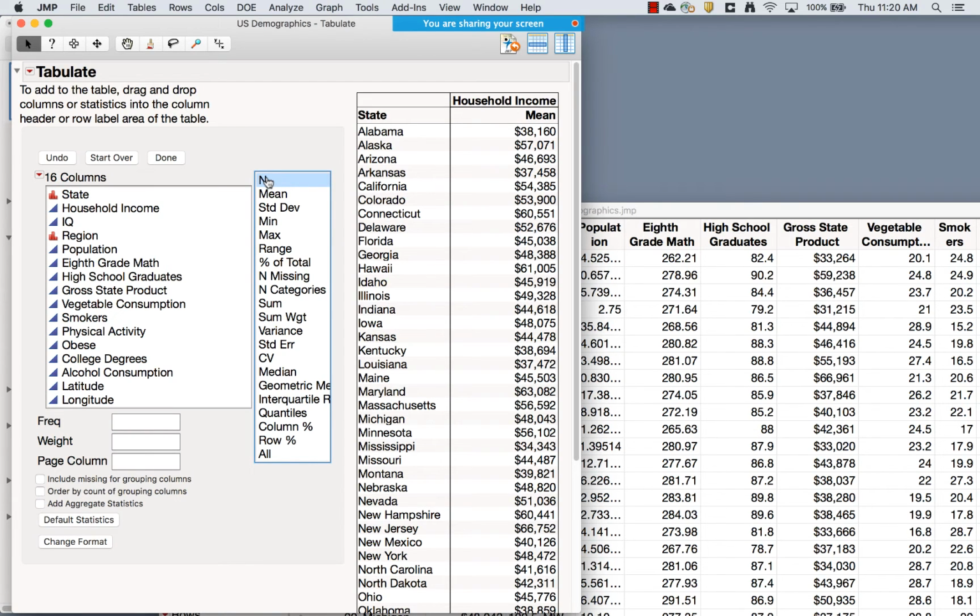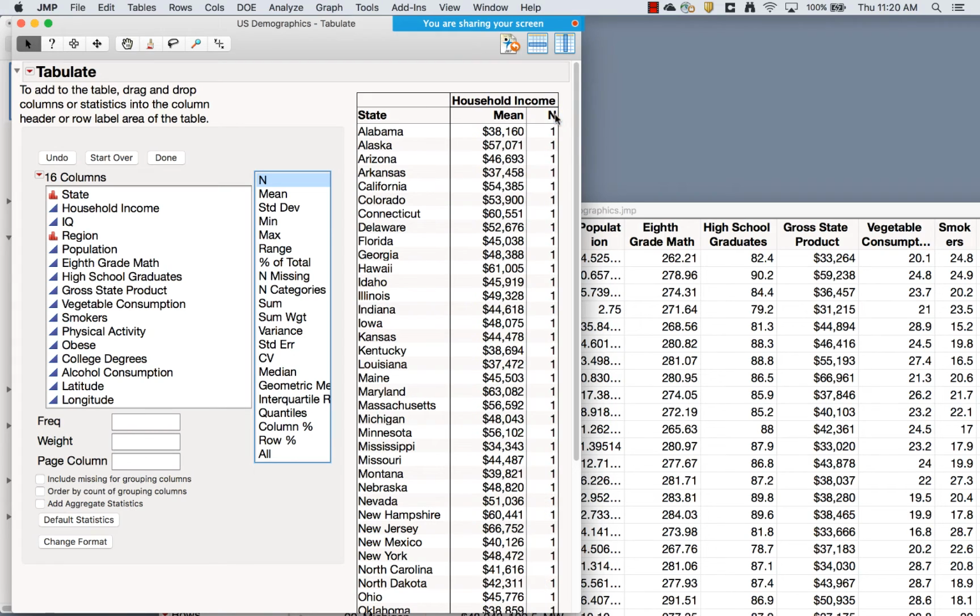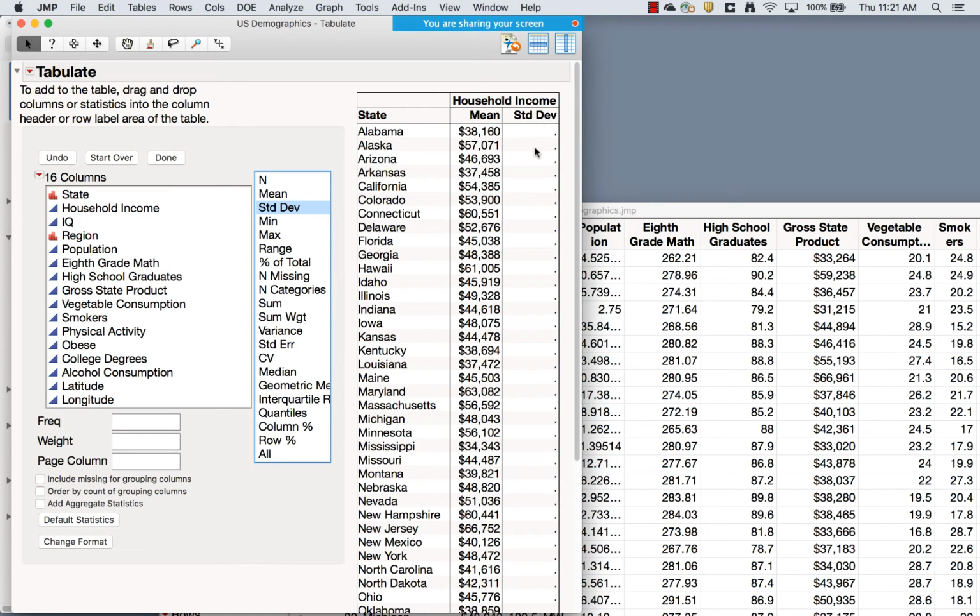To remind myself of this, I could show myself how many samples I have for each state. So I could drag n in here also. I could put it on top of mean to replace mean, or I could put it before or after mean in order to add that information as well. So here I'm seeing that here's the mean for Alabama, but there's only 1 observation. I could throw other variables in there as well. I could throw in the standard deviation instead, which makes no sense when I have a sample size of 1.